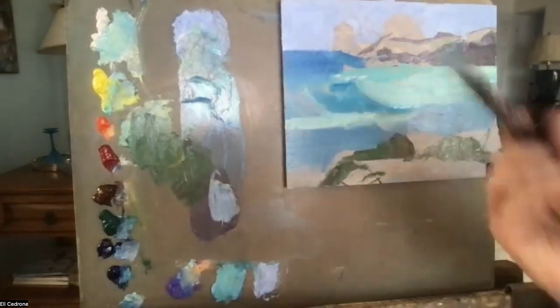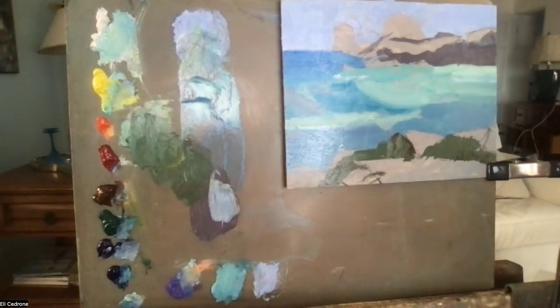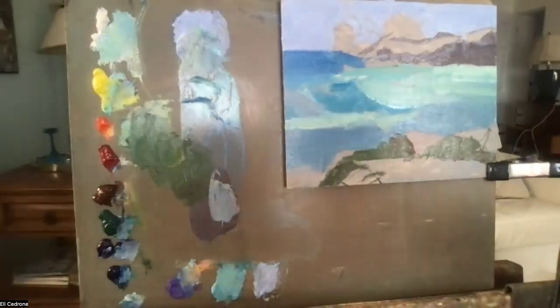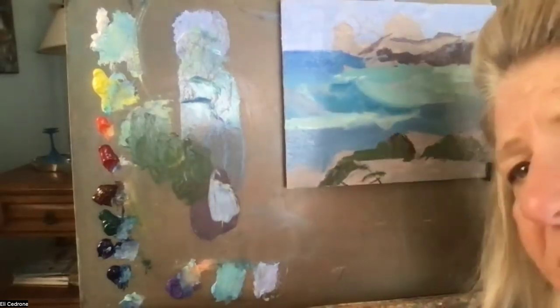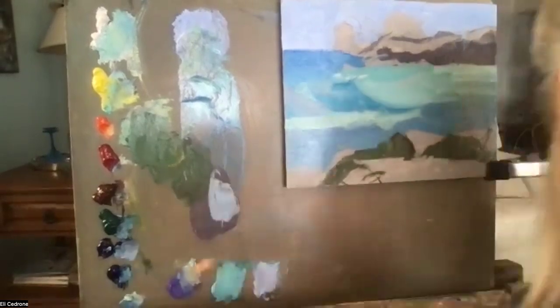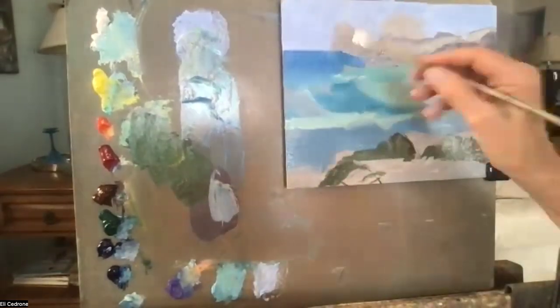I'll hang on to this brush for some other big shapes that I need to make. Let's go in with the light side of the rocks. Now I'm going to start working my way down. I'm leaving the white till last. Oh, here comes someone. There we go. Welcome back. Let's leave the white waves till last.